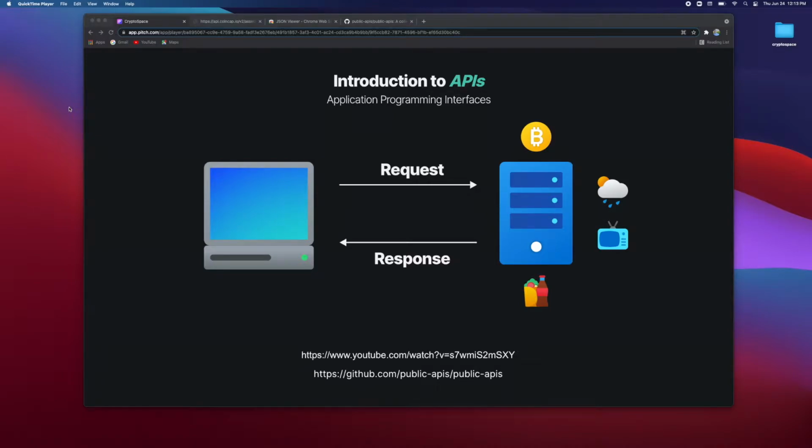So for the application that we're building right now, we want to get the current cryptocurrency price data. Now how do we go about doing that? For that we need to use an API. You can think of an API as an interface to a third-party service that can provide us the data that we need. So if we look at the diagram here, we have a client device on the left-hand side.